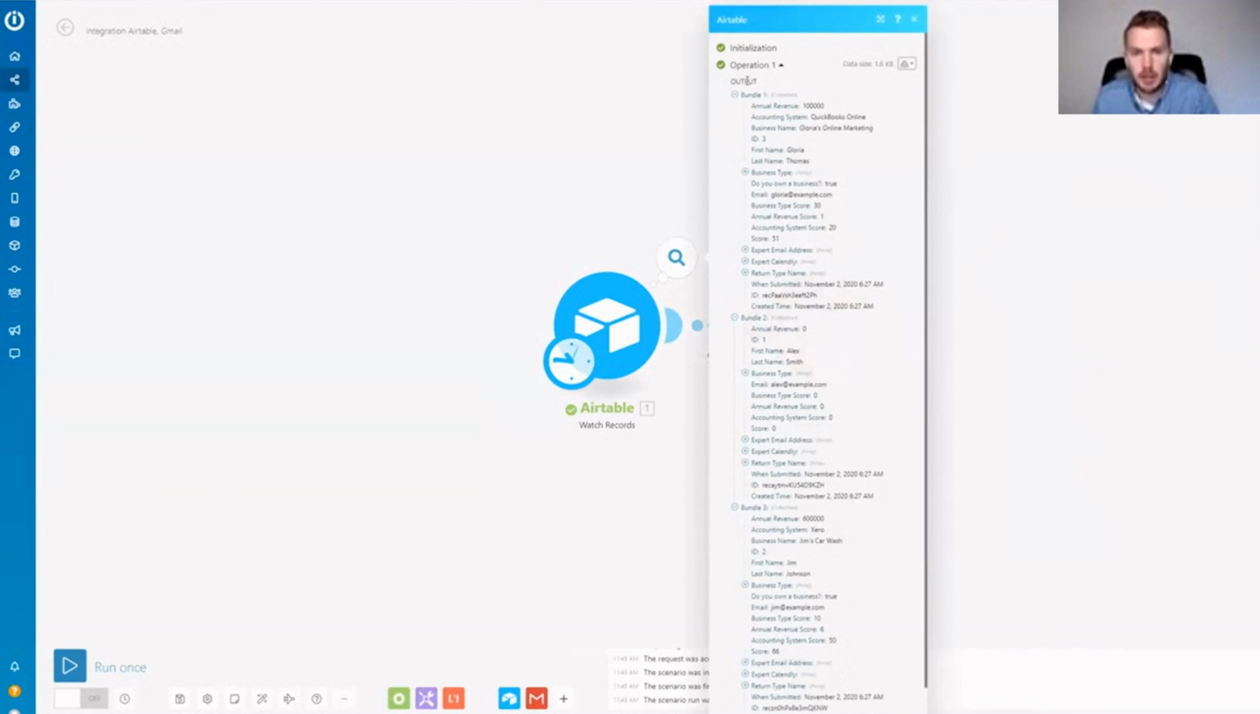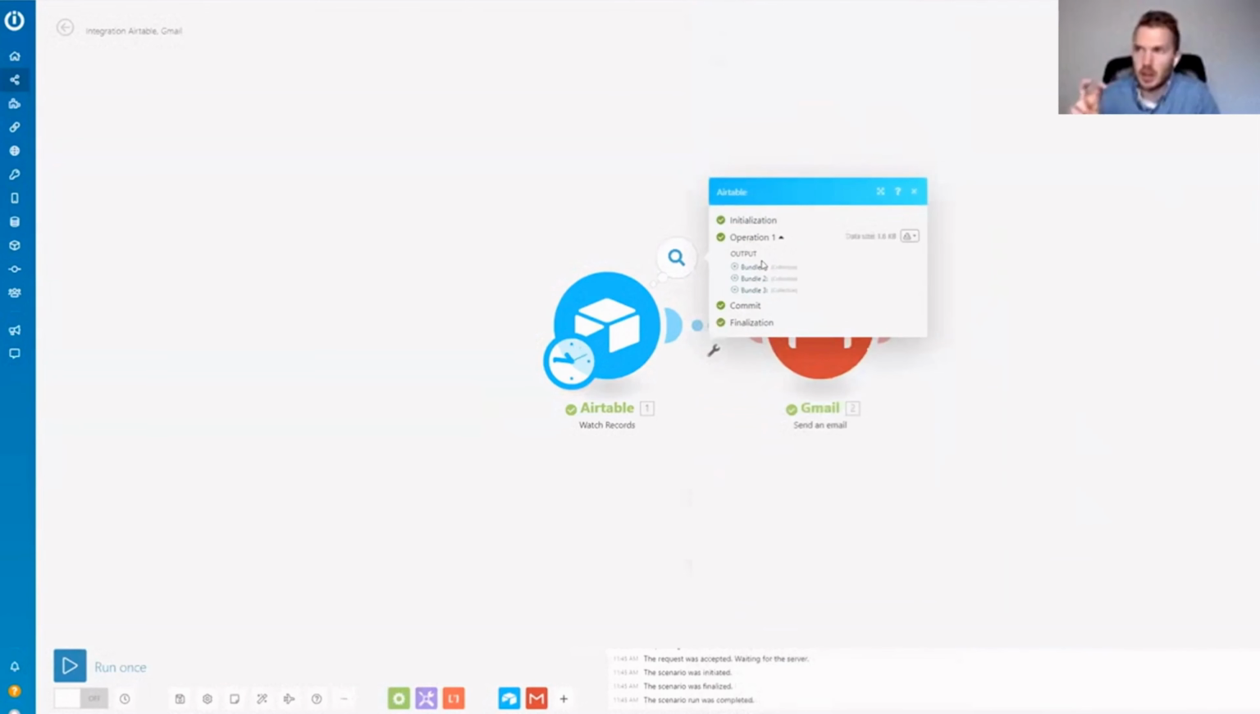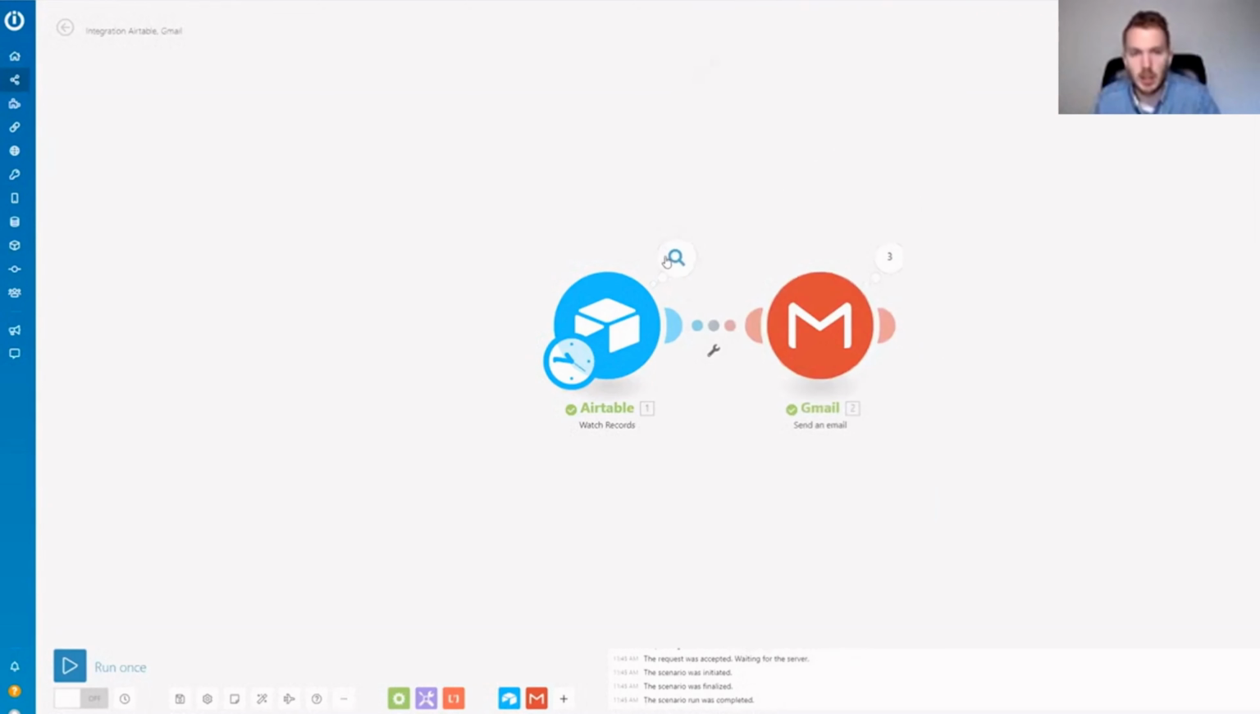We see output here, and then bundle 1. I'm going to collapse that. There's 3 bundles here. Bundles is what Integromat calls kind of batches of information. Let's look at bundle 1. These are just the records that it pulled from Airtable. So Gloria's online marketing, annual revenue, 100,000, etc. So it queried Airtable once, and because it pulled 3 bundles, it ran the subsequent step 3 times.